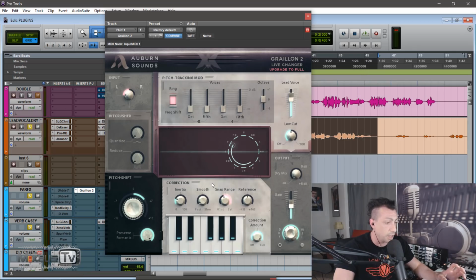I gotta say, it has a pretty interesting sound. It doesn't sound so metallic like some of the even paid versions of the autotune plugins.